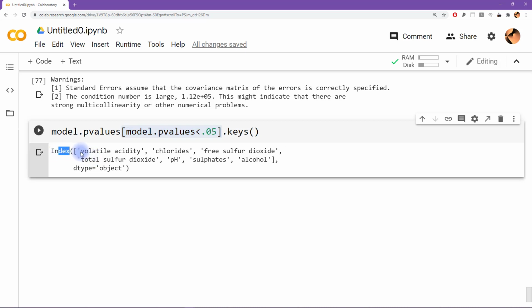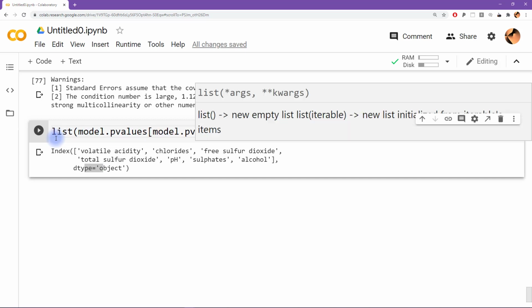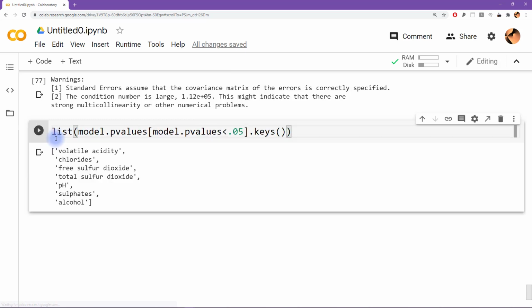Okay, now this turns out to be an object that's not terribly useful. So I want to convert this into a list. And there you go. Now, this is not exactly how I showed it in the slides. I didn't show it with the single quotes, and I didn't show it with the square brackets surrounding it. So let's put this into a variable. I'll call it sig cols for significant columns.